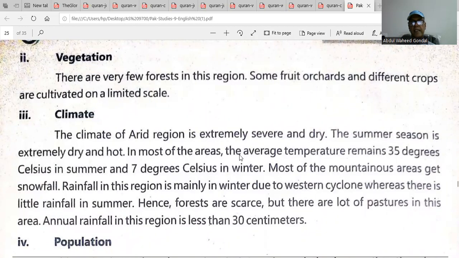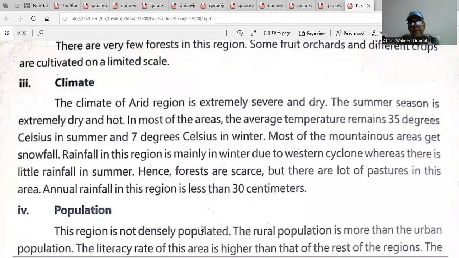In most of the areas, the average temperature remains at 35 degrees Celsius in summer and 7 degrees Celsius in winter. Most of the mountainous areas get snowfall. Rainfall in this region is mainly in winter due to western cyclones, whereas there is little rainfall in summer. Hence, forests are scarce, but there are lots of pastures in this area. Annual rainfall in this region is less than 30 centimeters.